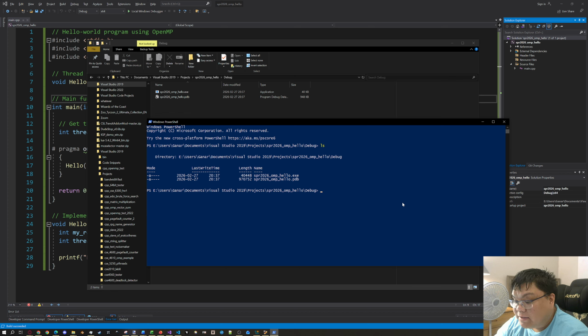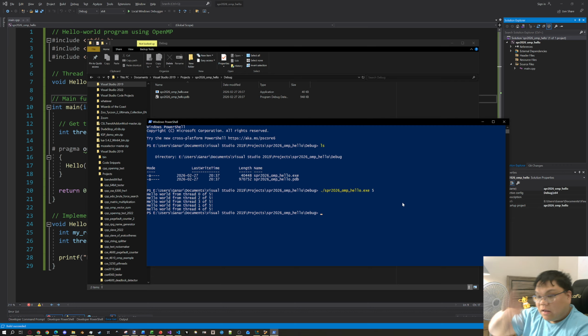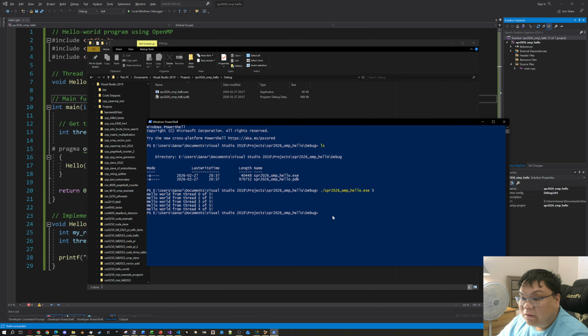The command is dot slash SPR2026 OMP hello.exe, and let's pass in, let's do 5 threads. There we go. All 5 threads running in no particular order. It works. Nice.